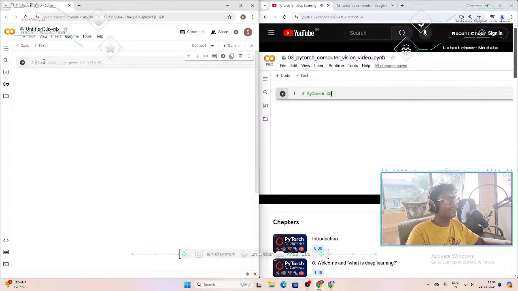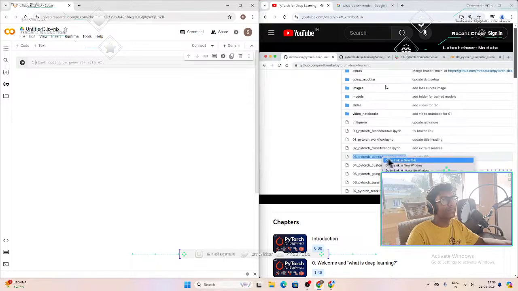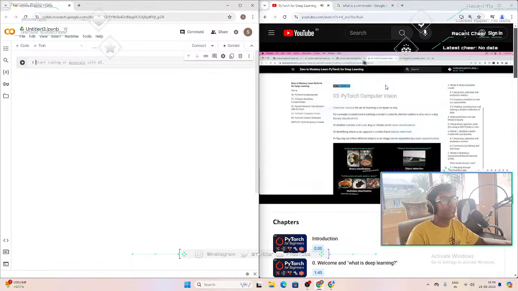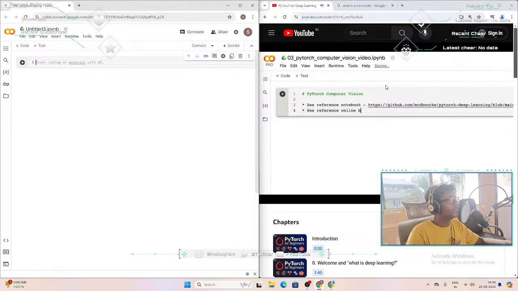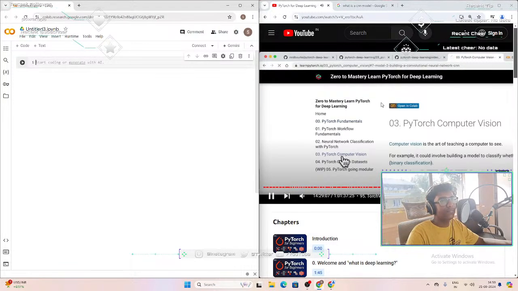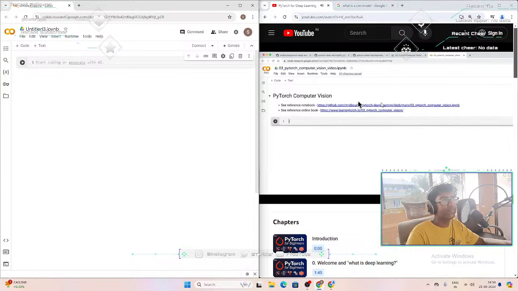So let me just write a heading here, PyTorch Computer Vision. And I'll put a resource here, see reference notebook. Now, of course, this is the one that's the ground truth. It's got all of the code that we're going to be writing. I'm going to put that in here, explained with text and images and whatnot. And then finally, we've got see reference online book, and that is at learnpytorch.io at section number 3, PyTorch Computer Vision. I'm going to put that in there, and I'm going to turn this into Markdown with Command M M. Beautiful. So let's get started.